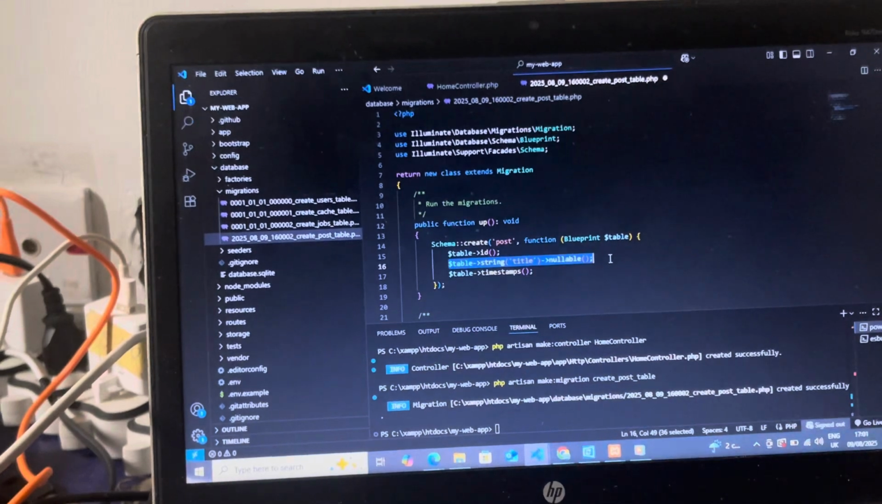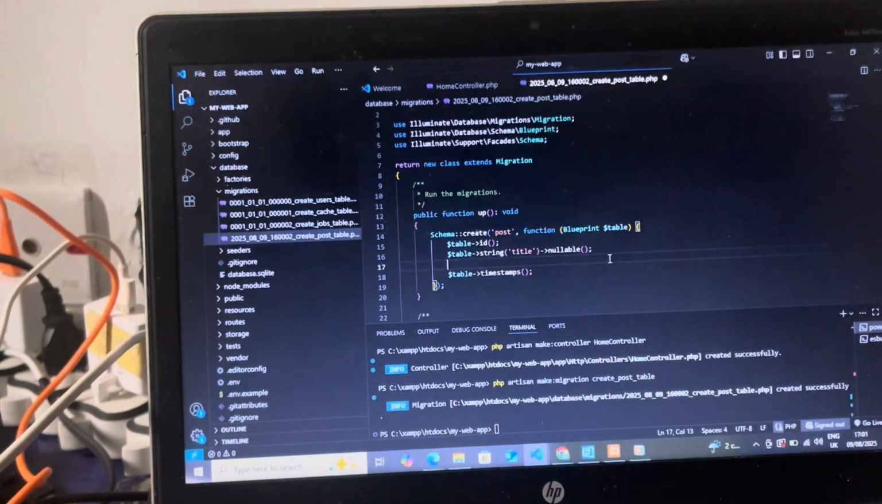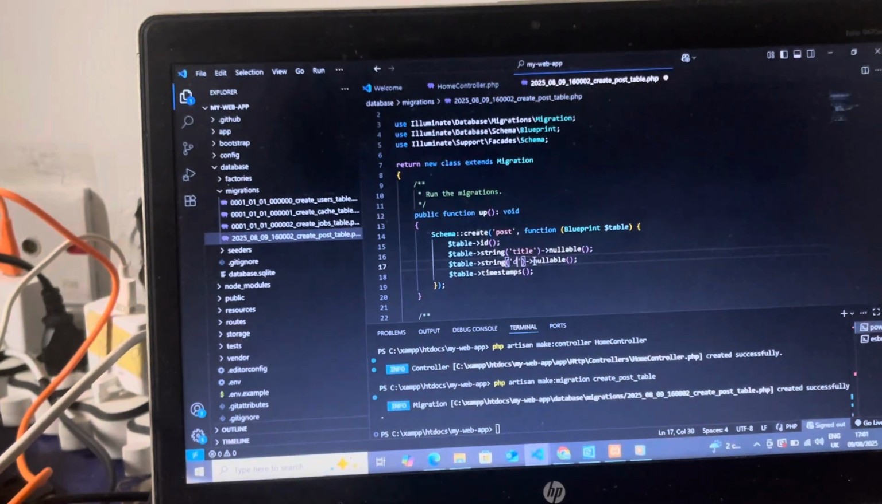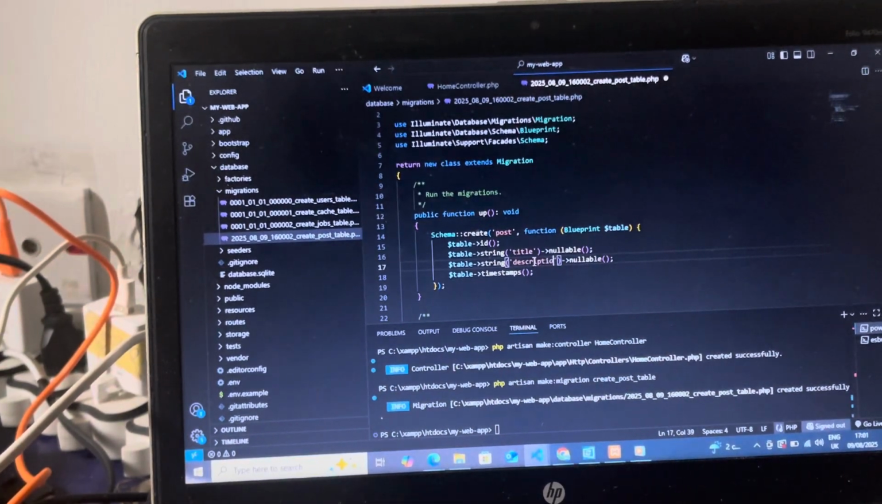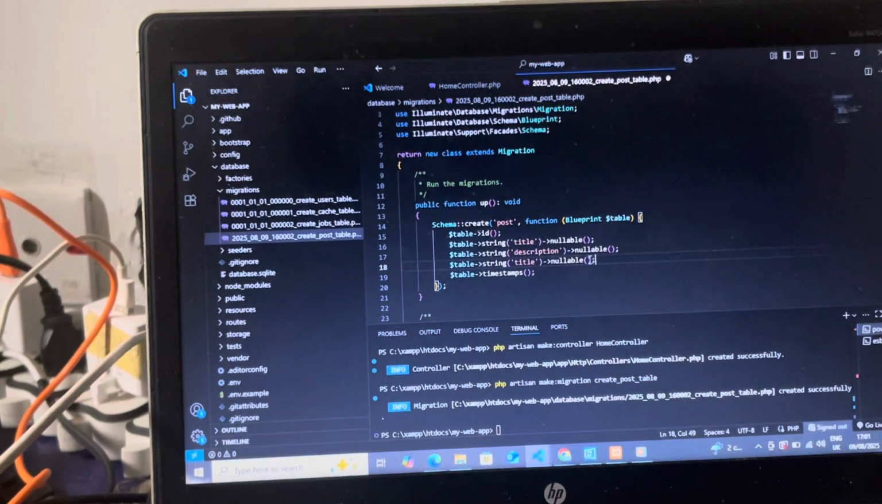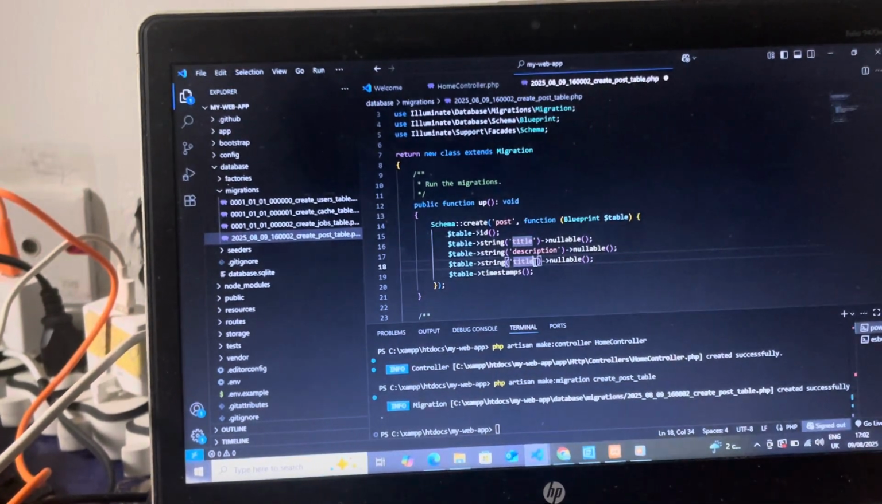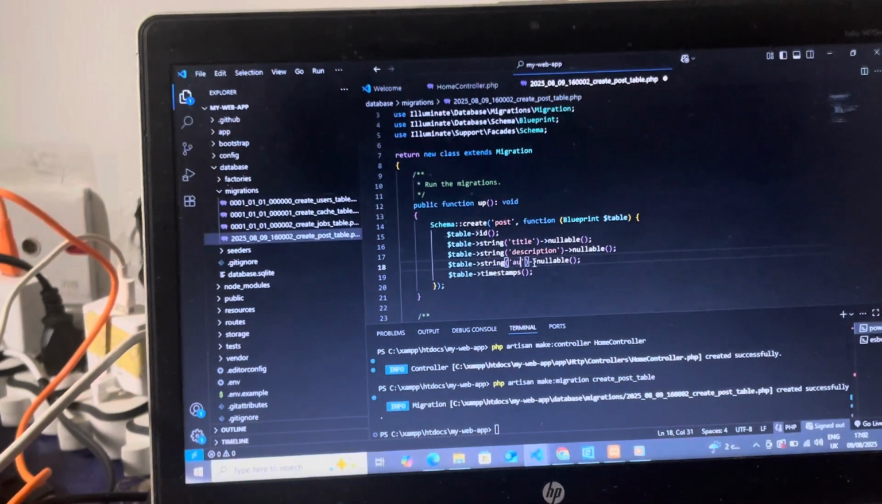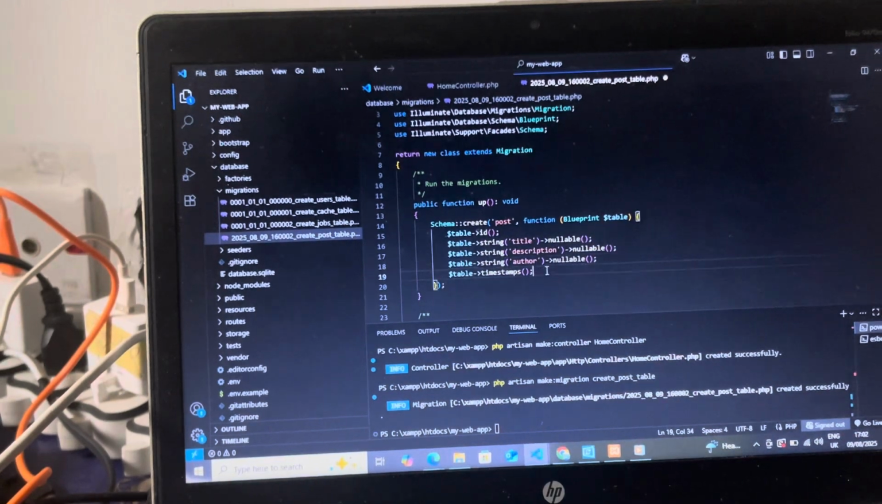Let me write title and description. Let's still put author, the author of the post. Understand? Once you have created your column, the next step is for you to save it.